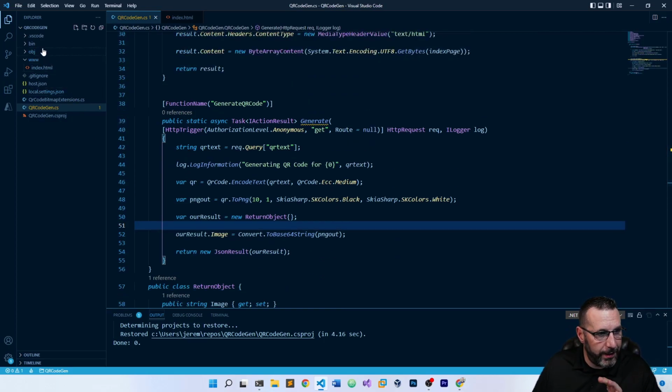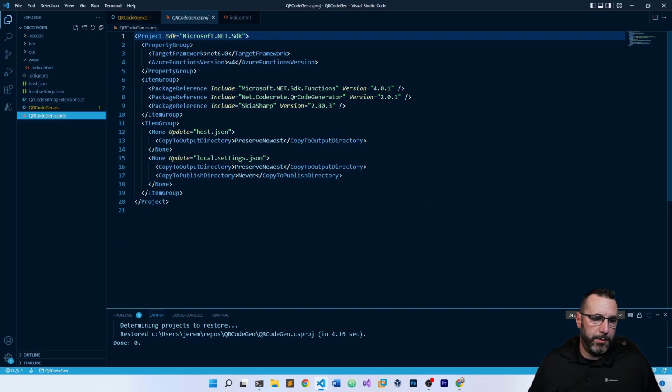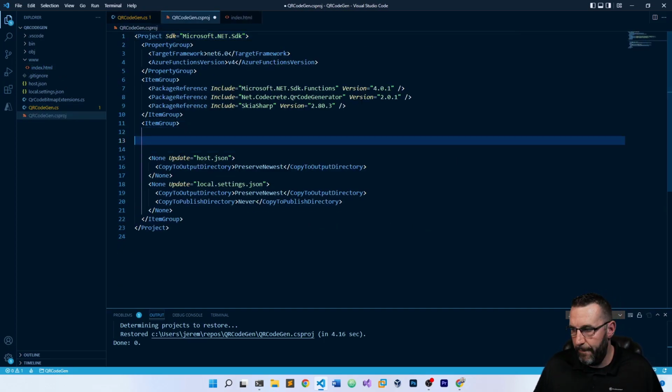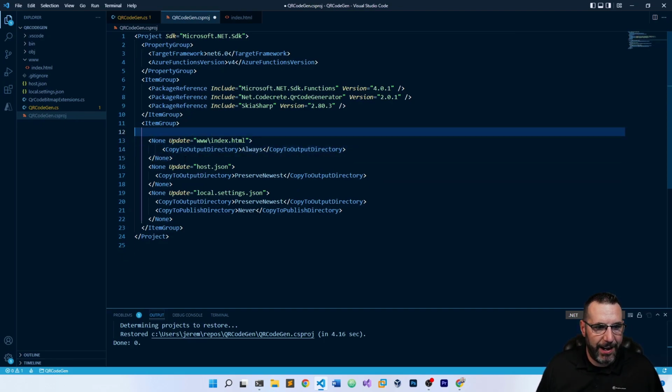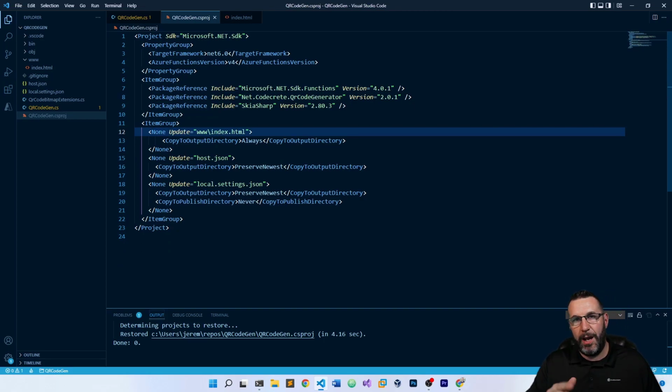Okay, now since we know that I have this index.html, this needs to be included. If we try to run this right now, the first thing it's going to do is say, I can't find www index.html because it won't be in the bin directory. And that's what we need to change here. So we'll go into the csproj, and we're just going to copy this into the output directory. So now every time this function builds or runs, it will copy that www/index.html into the bin directory where it can be accessed. And that's great because if you do any modifications to that index.html, you put some styles on it, whatever, then the next time you build it, it'll update.